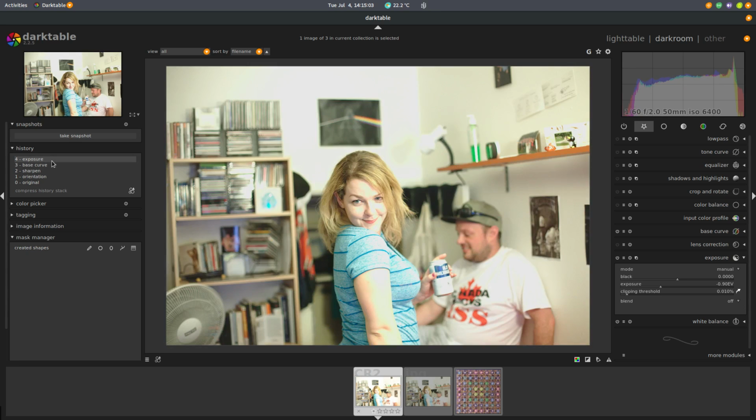Before and after, you see. There's much more color information and there's more detail that has come back that we can use to do further improvements to the image.